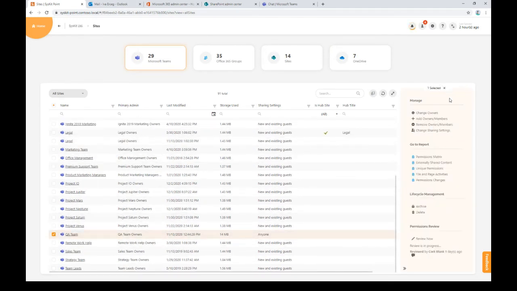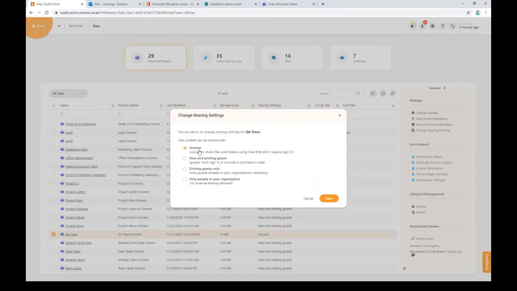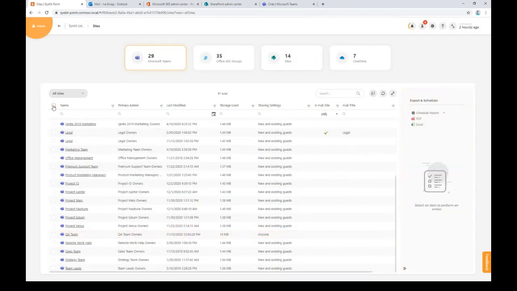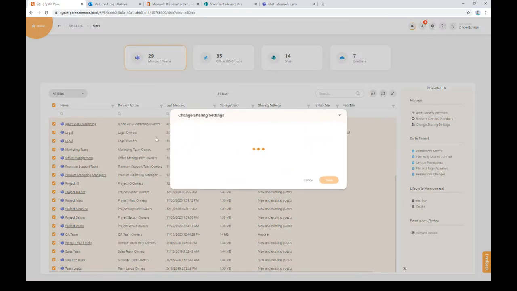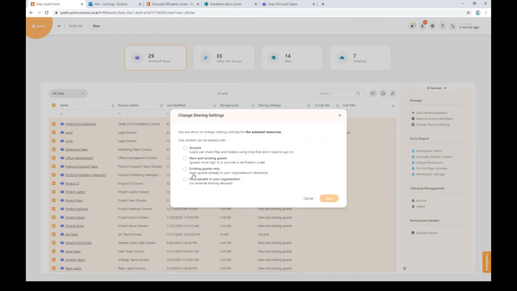So if I click on it, I can immediately change those sharing settings and change it to new and existing guests right away from here. You can do it for one site or you can do it in bulk. It doesn't matter. You can immediately change it. What's important to notice is that we will definitely respect your tenant global settings. So if you are not allowed to share anonymously, you won't be able to share it through Syskit Point as well.